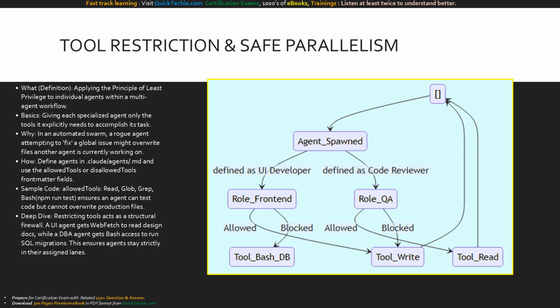This state diagram illustrates role-based tool access. When an agent is spawned, it adopts a defined role. The front-end developer role transitions to allowed write access, but if it attempts to touch the database via Bash, the action is hard-blocked by the system. Conversely, the QA code reviewer is granted full read access, but any attempt to execute a write command is blocked. This guarantees execution safety across your entire project.